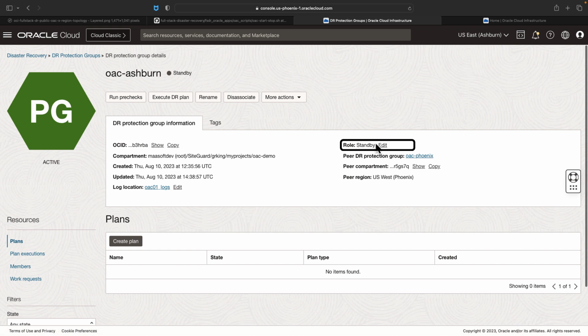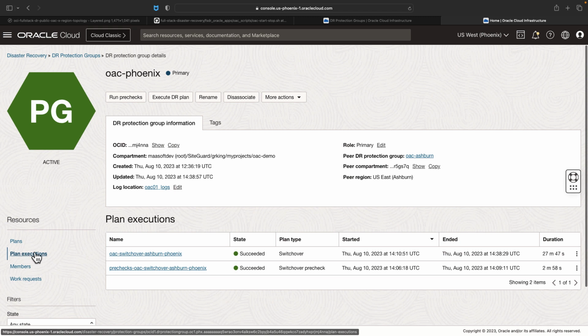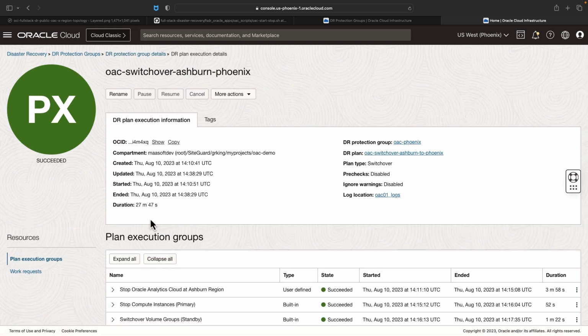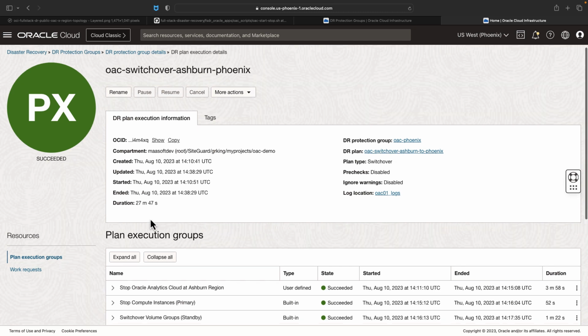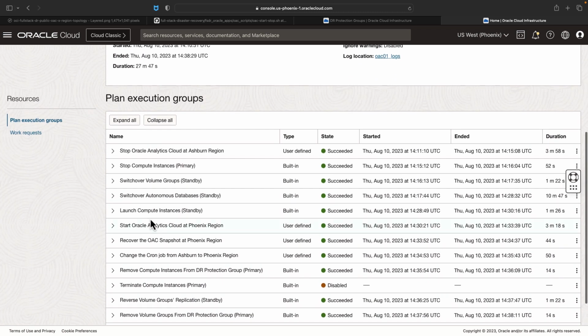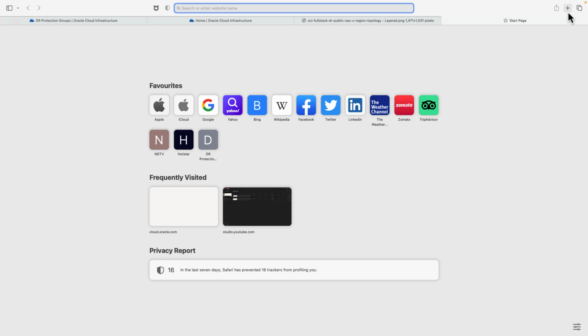Similarly, in the Ashburn region, the role is showing as standby region. So with this, we have seen how we have executed the switchover plan of the Oracle Analytics Cloud application from the Ashburn region to Phoenix region. Now we have completed the switchover of the Analytics Cloud application from the Ashburn region to Phoenix region.